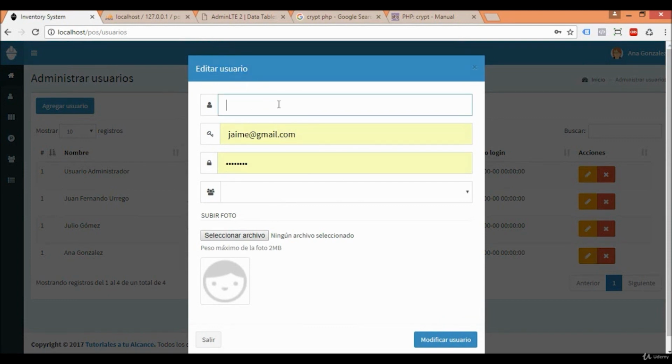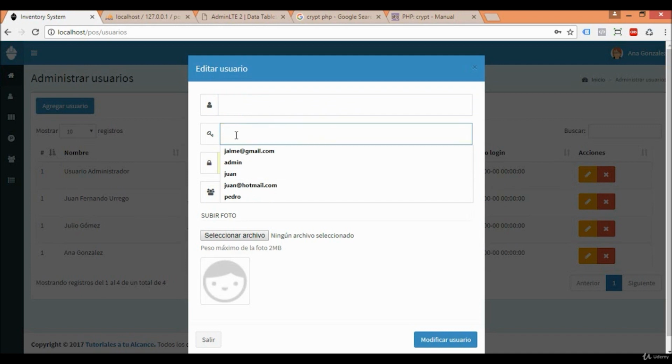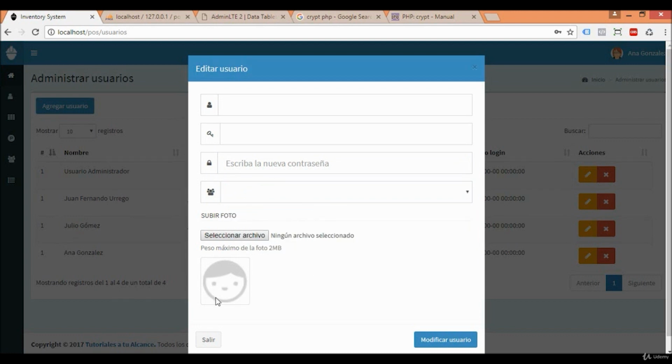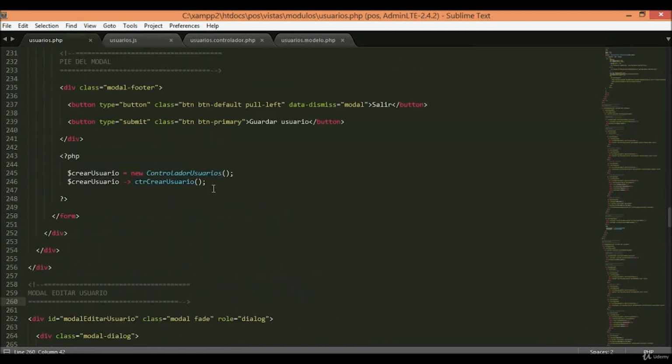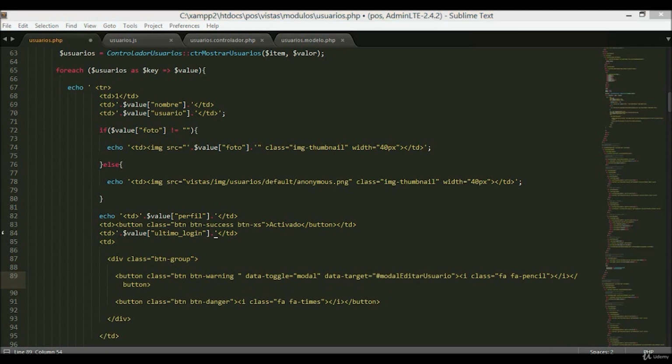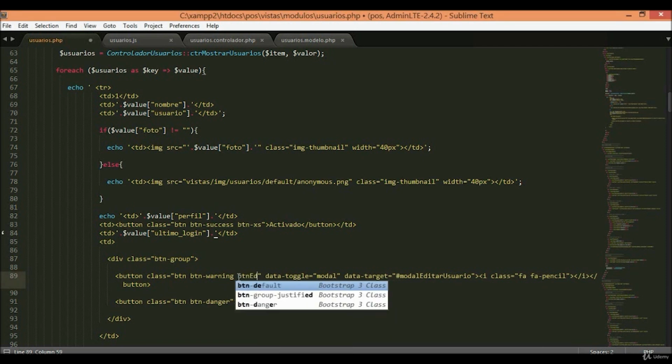How can I get the name from the user, the username, the password? No, the password is just going to be write this, and the profile and the picture. For this, I'm going to do it with Ajax. Ajax is the action that will help us to connect with the database through JavaScript. So for this, we are going to do the following. Where I'm going to click the modal box, we are going to add a class called btn edit user.